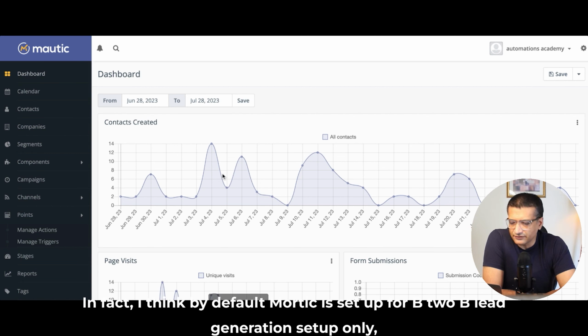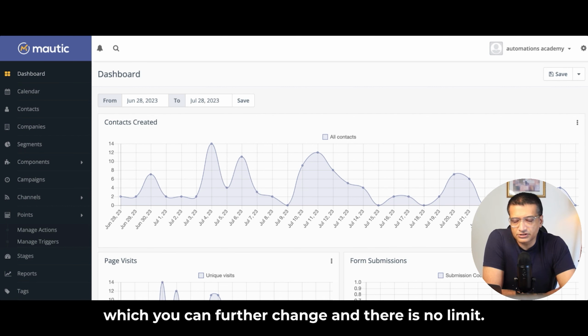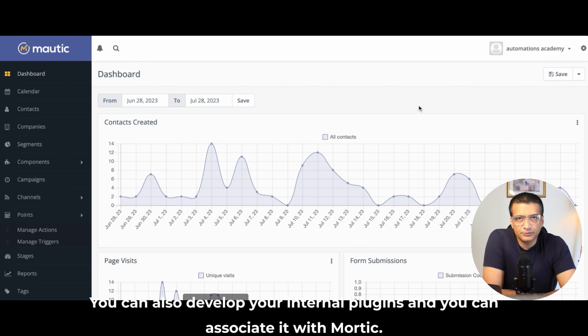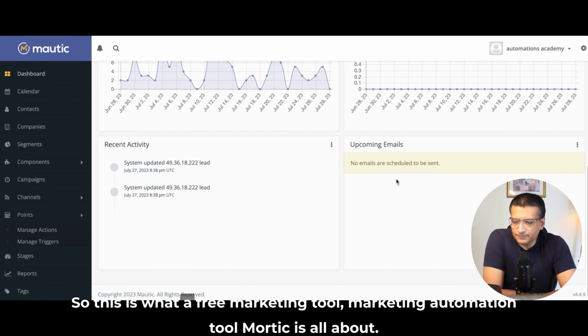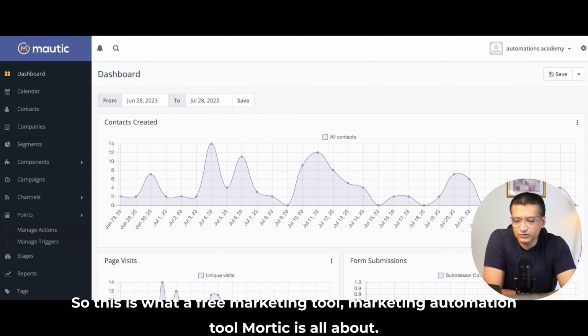In fact, I think by default, Mautic is set up for a B2B lead generation setup only, which you can further change. And there is no limit. You can also develop your internal plugins, and you can associate them with Mautic. So this is what the free marketing automation tool Mautic is all about.